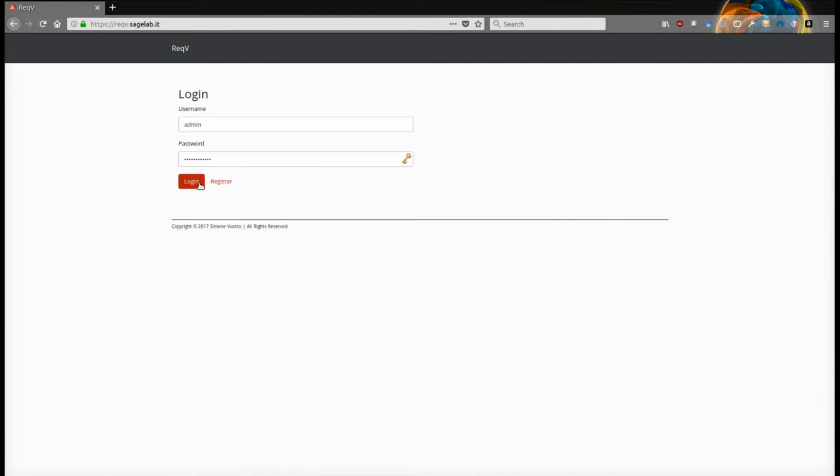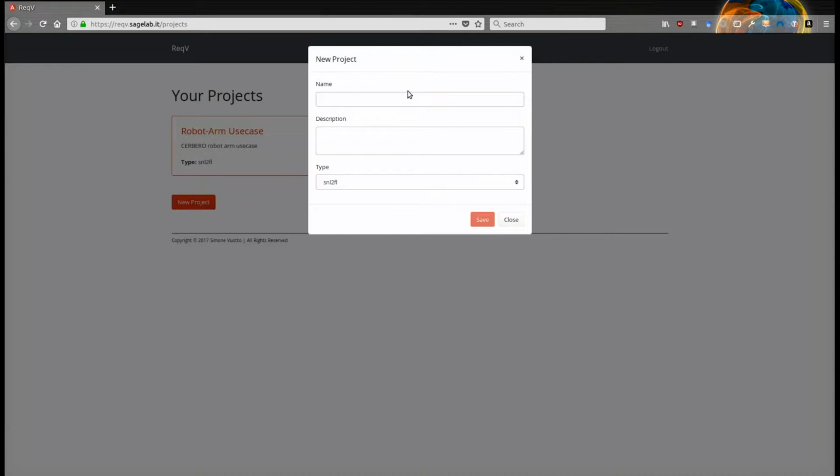We can use the browser to access, login, and create a new project. A project is a container for the set of requirements that we want to analyze.